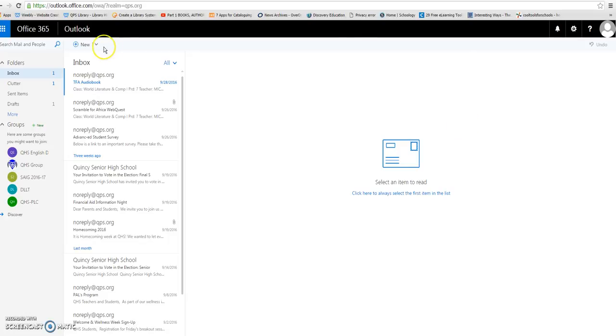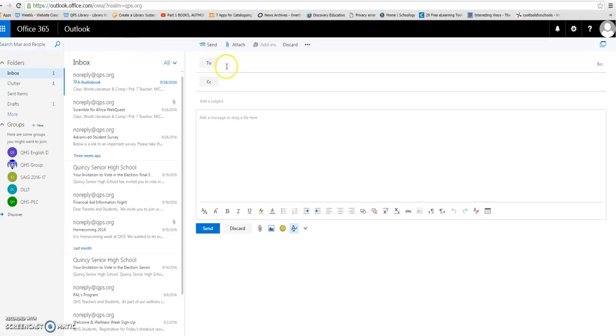One of the other features that you have with using 365 is that it is connected to all of our district resources. So if I need to email a teacher, as long as I know how to spell their last name, I can start to type it in and hit search directory, and it will automatically find your recipient. This is also the case for students. You just start to type in their last name, search directory, and it will pull up all students that fit that criteria.